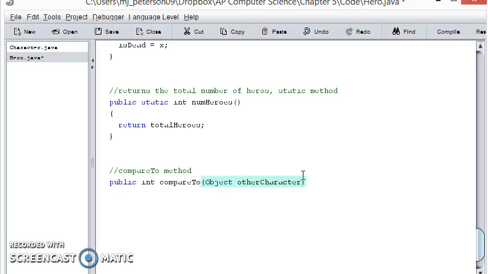Okay. Do my brackets so I don't forget. And I'm going to make a variable called answer and set it equal to 0. And I'll return answer at the end. So the first thing we have to check is if the two objects are equal, because if they are, answer just stays 0.